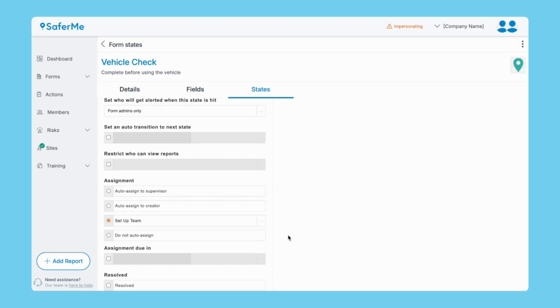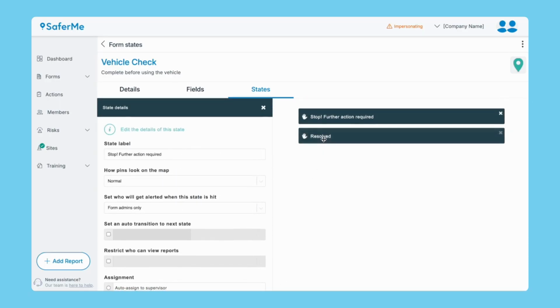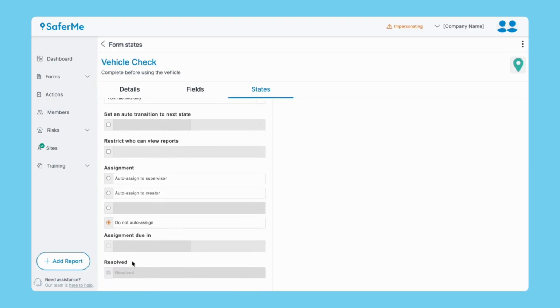One status in every report must reflect that the report is resolved or closed out. I'm going to use the current resolved state, change the language to good to go, and this will reflect that there's no further action required on this report. At the bottom of this report, I can see that it's resolved and I can't uncheck this.